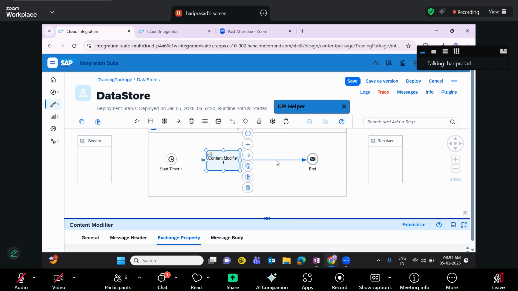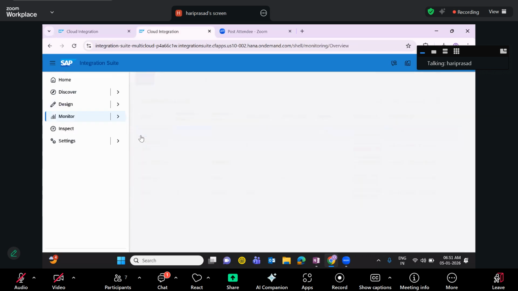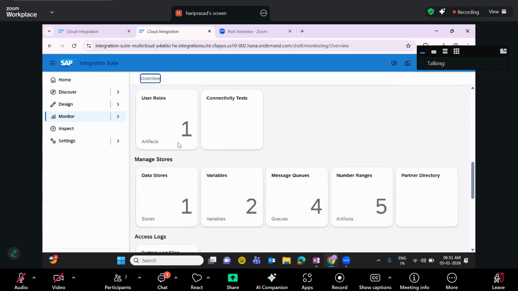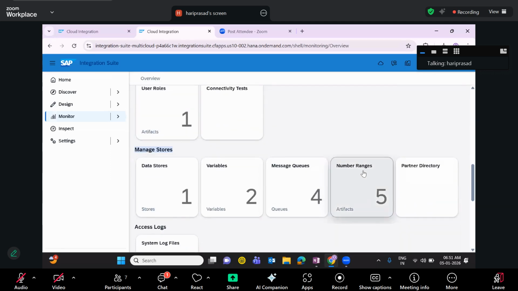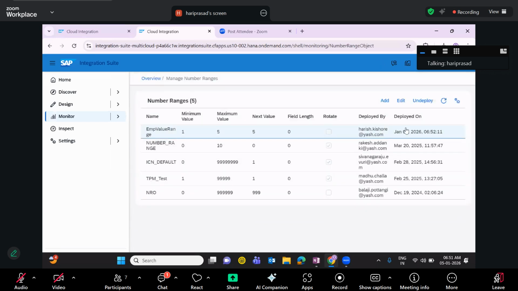Suppose we get the employee ID from the incoming payload. If you want to sequentially increment the employee ID, you can go with the number ranges and increment using the number range palette sequence. So what I'm doing is, in my managed stores, I have the option called number ranges. Here I'm declaring the number range sequence.